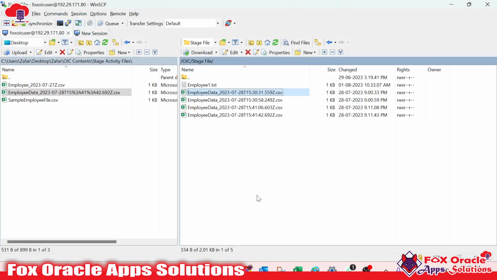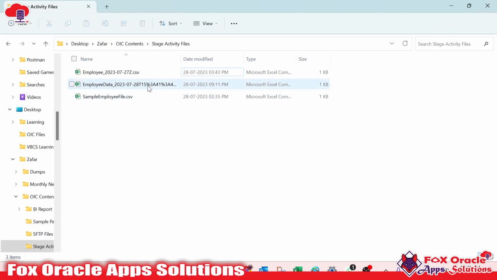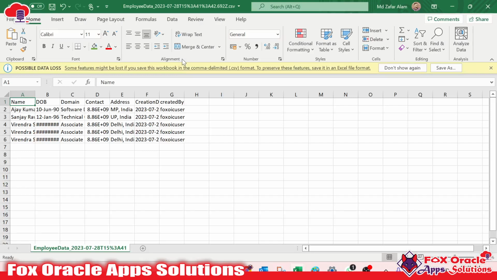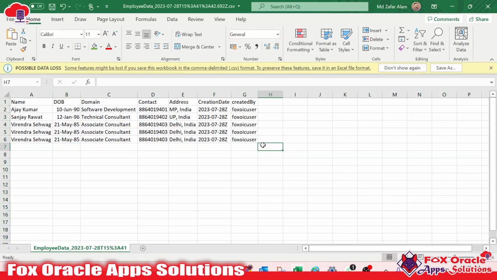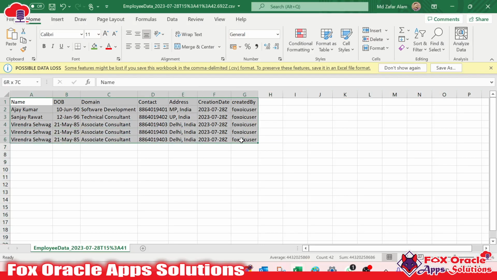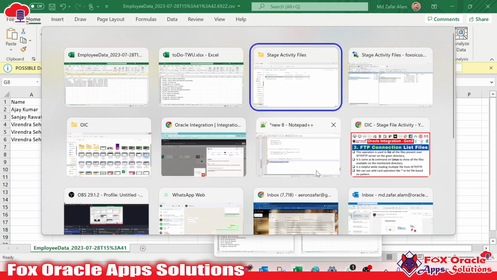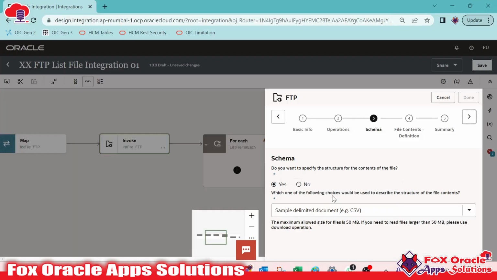So here you can see, as we have this file, I have already created a copy of this file in our local system. So let me open this file. Here you can see this is the actual file, whatever file we have placed over the server. If you remember, the same file we created in the previous integration while writing the file over the server. So I will use the same file as a sample file in the integration. So here I will select CSV. It's fine. Go next.